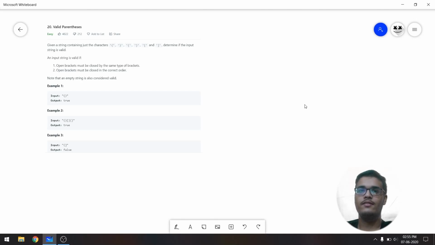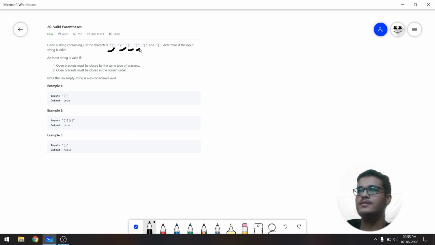Today, here we are with the first problem for day 7. The problem is valid parenthesis. Let's jump straight onto the whiteboard to understand the problem first. The problem reads as follows. Given a string containing just 3 types of characters, opening and closing parenthesis, opening and closing braces, and opening and closing square braces, determine if the input string is valid.